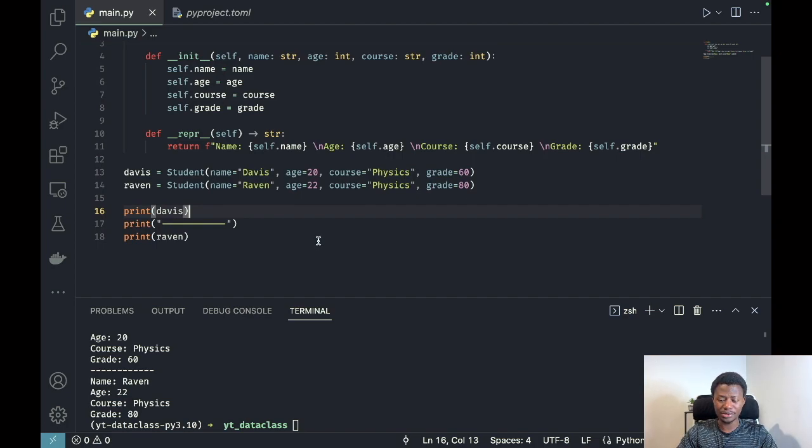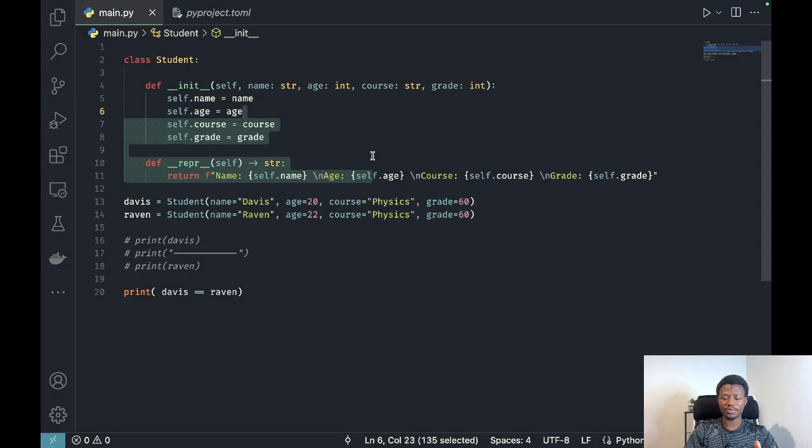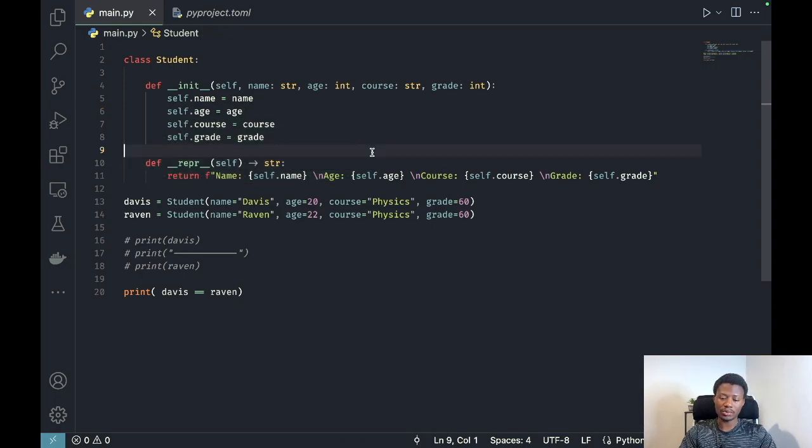Another thing you will notice here is that these objects are different. If we didn't have this string representation, you will see that it's pointing to different addresses. Each instantiation is different. Another interesting thing here is that, like I mentioned earlier, everything here is modeling the student object. But we don't have to do all of this work really.